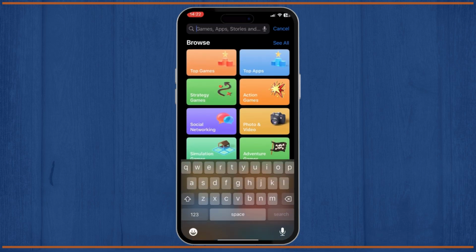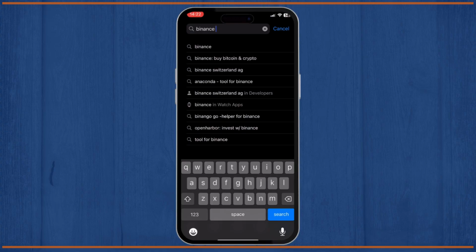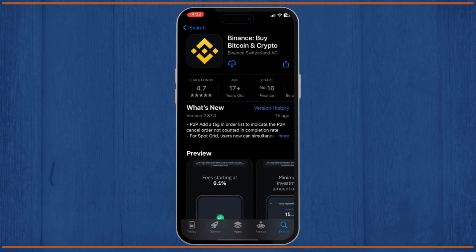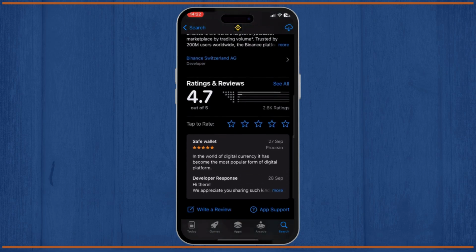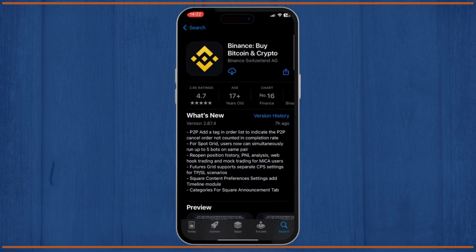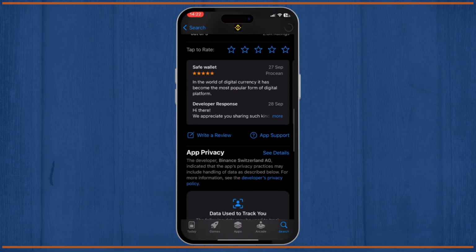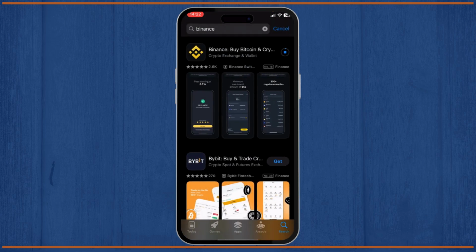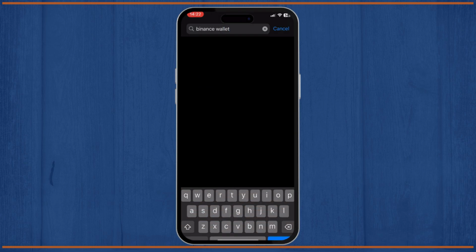Google Play Store and then search for Binance. After you search for Binance, you can see on the top, you will see Binance: Buy Bitcoin and Crypto. Now, this is by the official Binance company. So make sure that you download the correct one and then just hit download. After you hit download, wait for it to download, and then use it as you like.